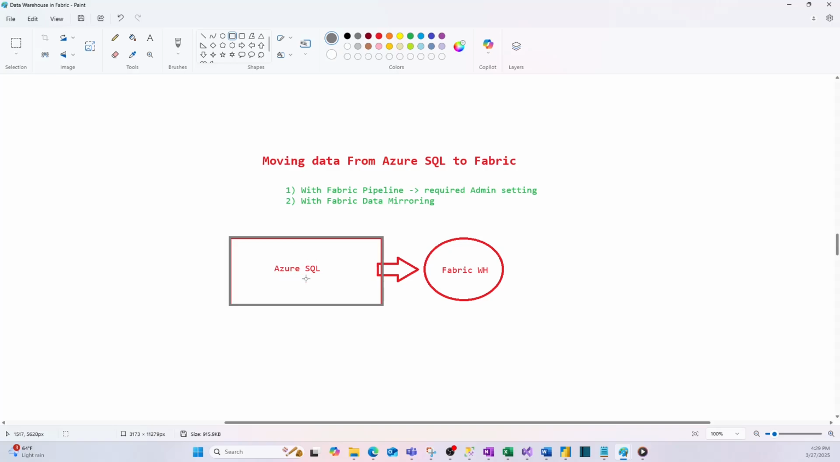For that I should have the Azure SQL. I have that, I'll show you, and then I should have the Fabric environment, a Fabric warehouse. So I'm going to create the warehouse, and for that work there are two different ways we can perform it. One is the Fabric pipeline, and the other is the Fabric data mirroring approach. I'm going to show you both, pipeline versus mirroring, to copy the data from SQL to the warehouse.